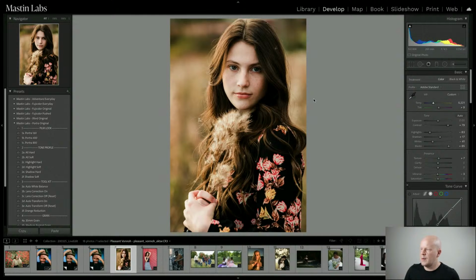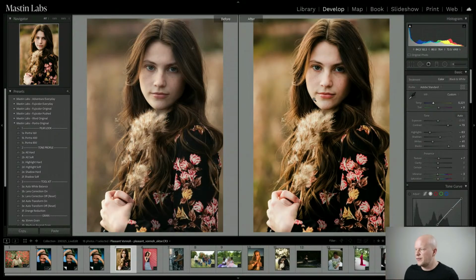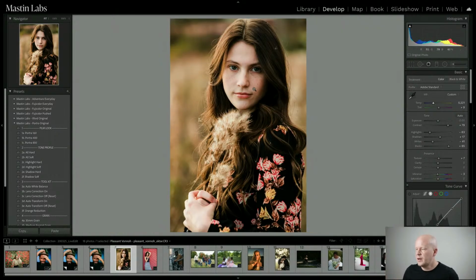All right, right about there. Right about there looks good to me. So this is a nice, basic Portra 400 edit. So before and after, looks really nice.